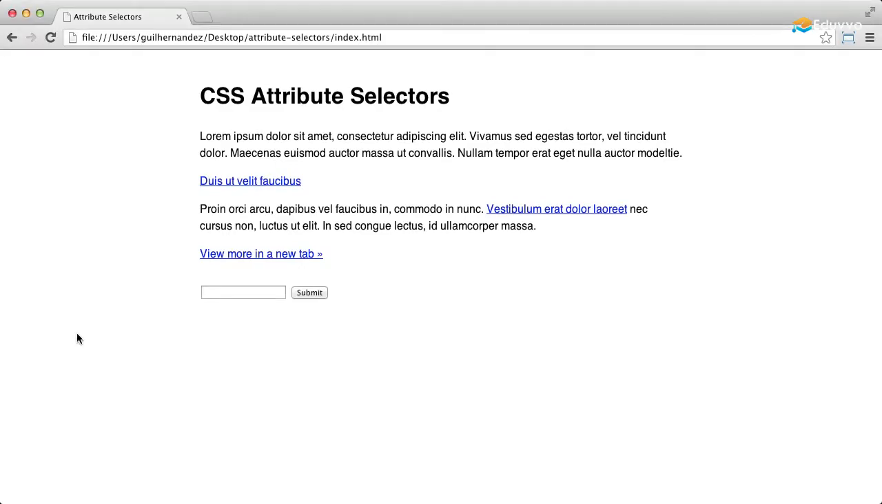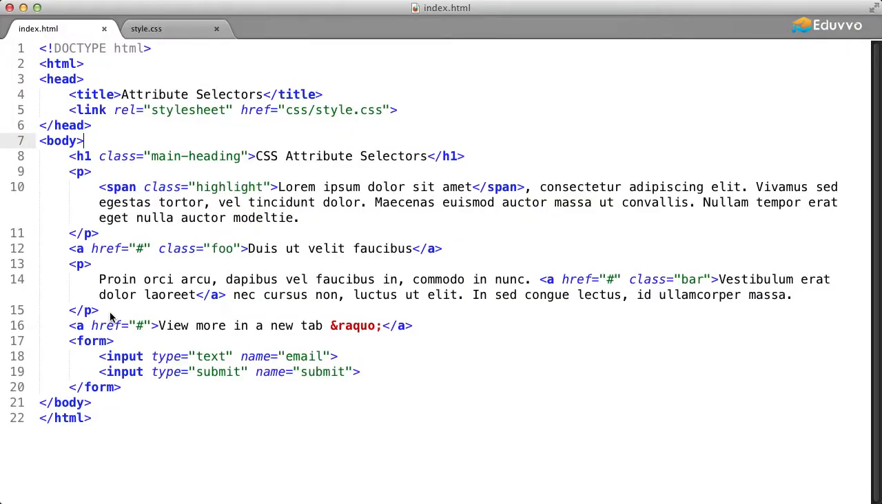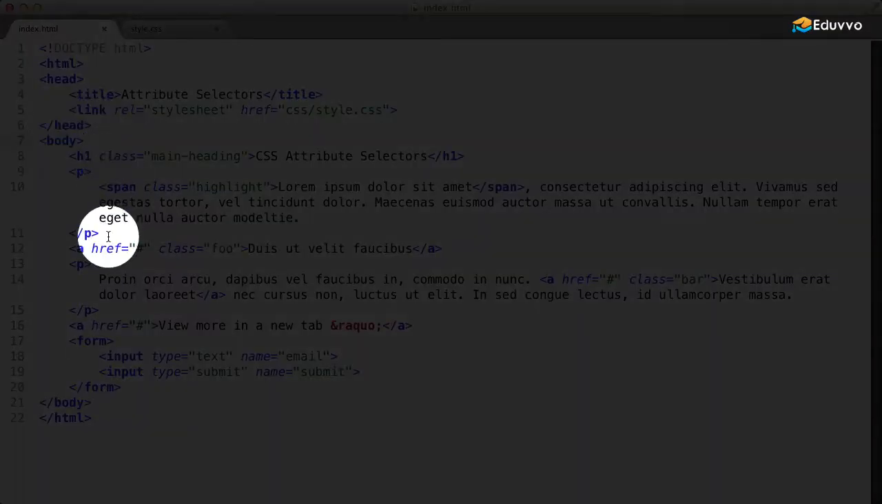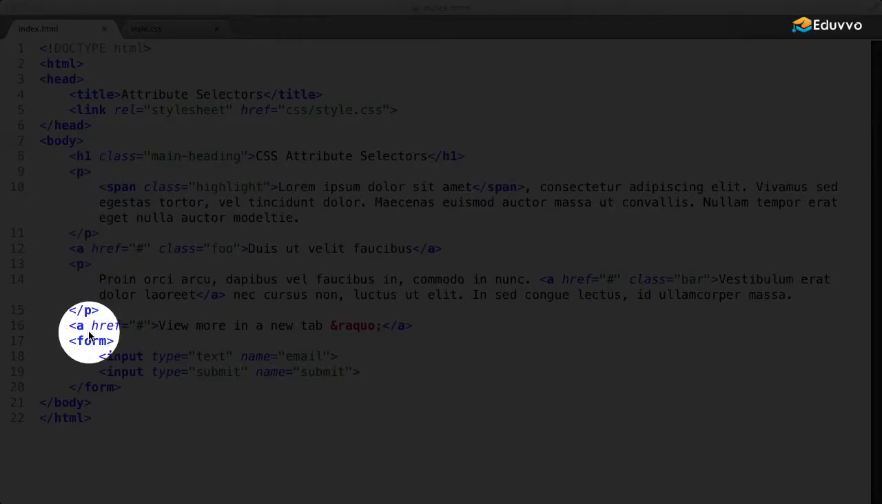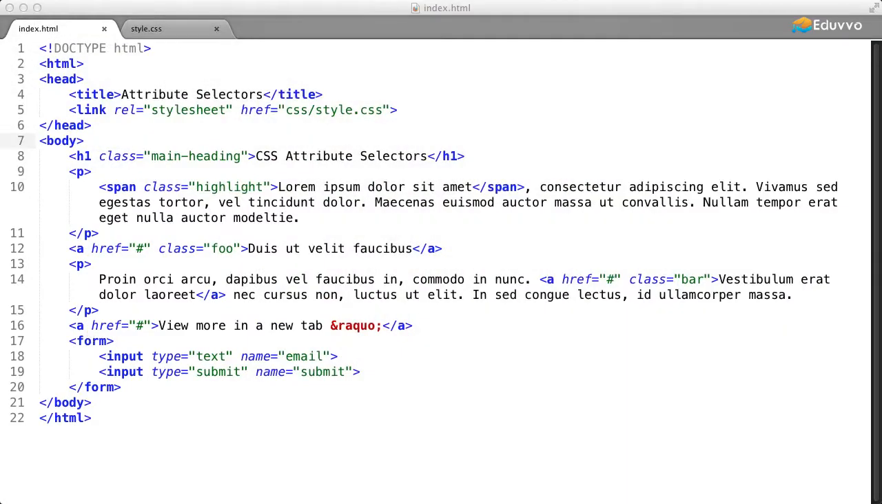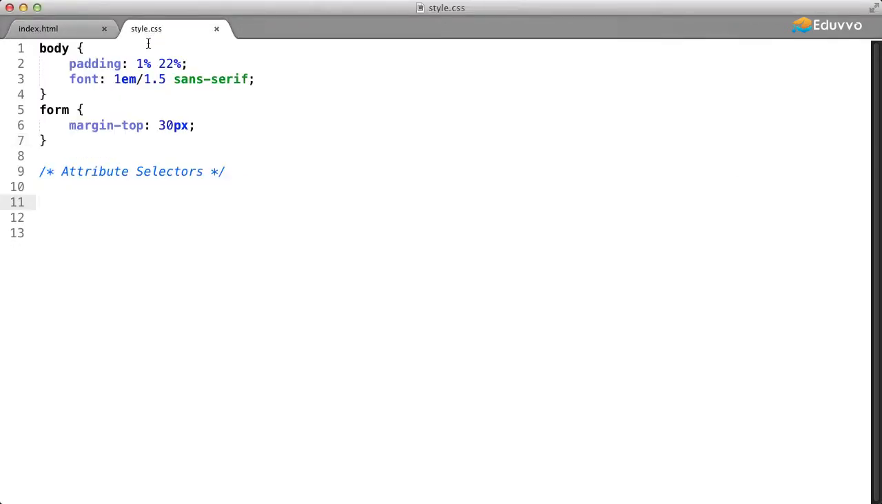For example, in the HTML file for this page, we have several different elements. Some elements, like the h1, span, and links, have class attributes, while some elements, like the paragraph and form, do not. So we can target only those elements that have class attributes with an attribute selector. A basic attribute selector consists of the attribute name surrounded by square brackets.